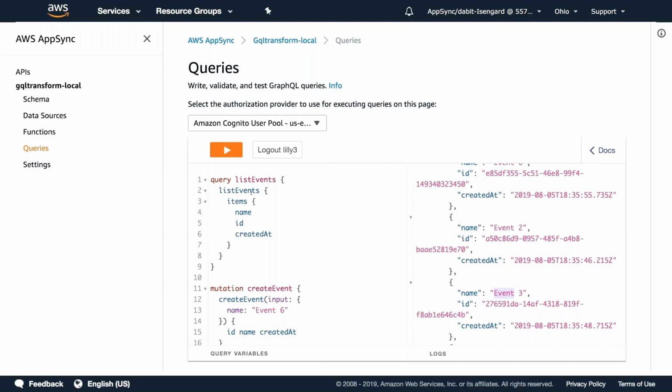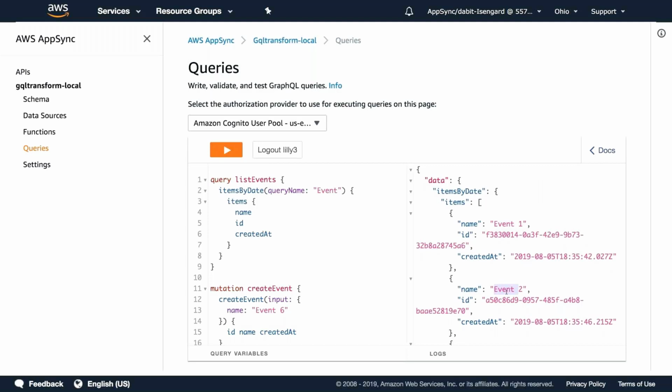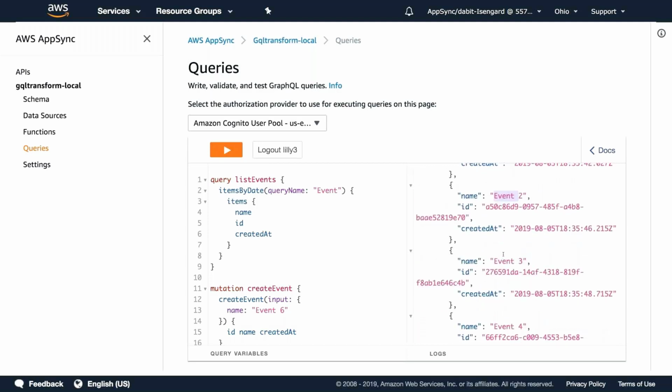So what we can do now, instead of using this list events query, is use the items by date query. And what we want to pass in is the argument for the query name. And the item query name is event. Now let's run this query again. And now you'll see that we have the events coming back in an ordered list. So we have event 1, event 2, event 3. They're coming back sorted using that sort key that we passed in of created at.